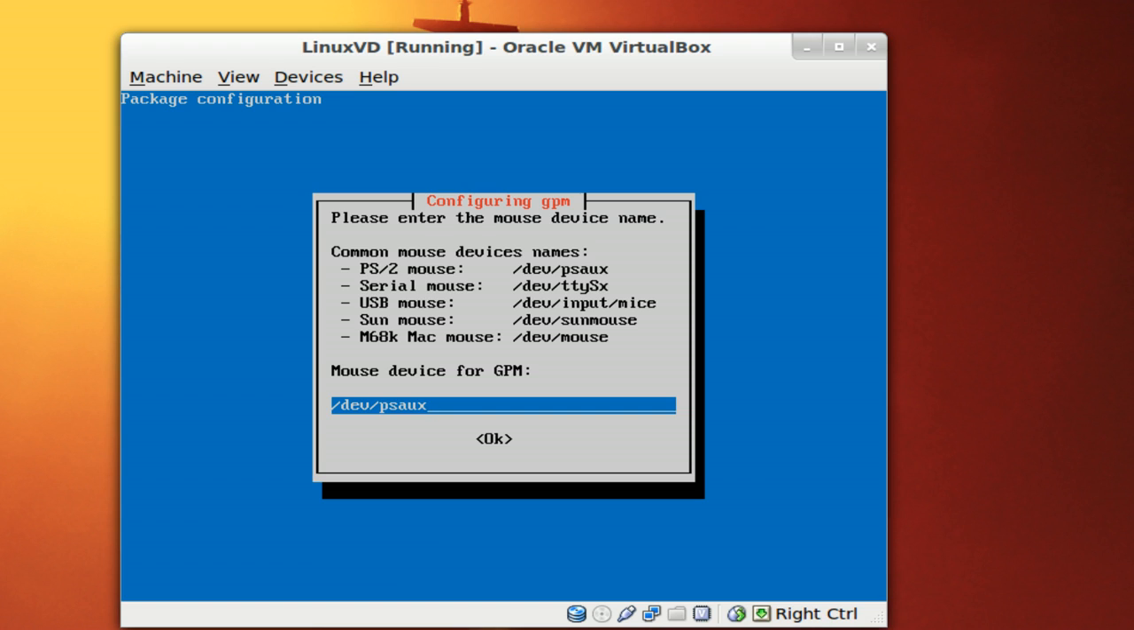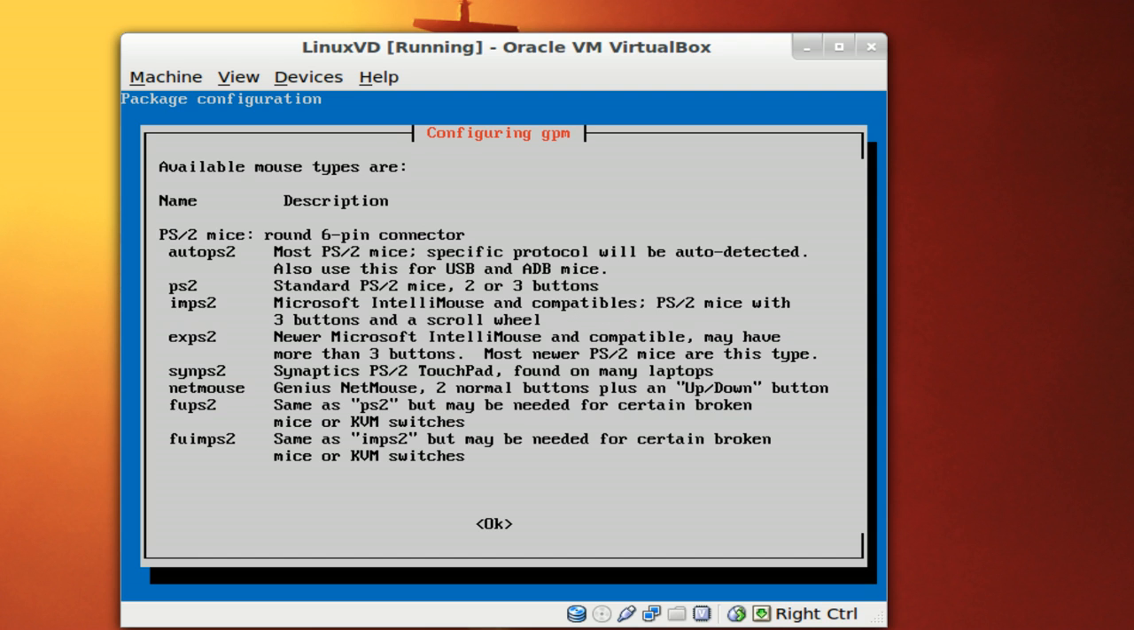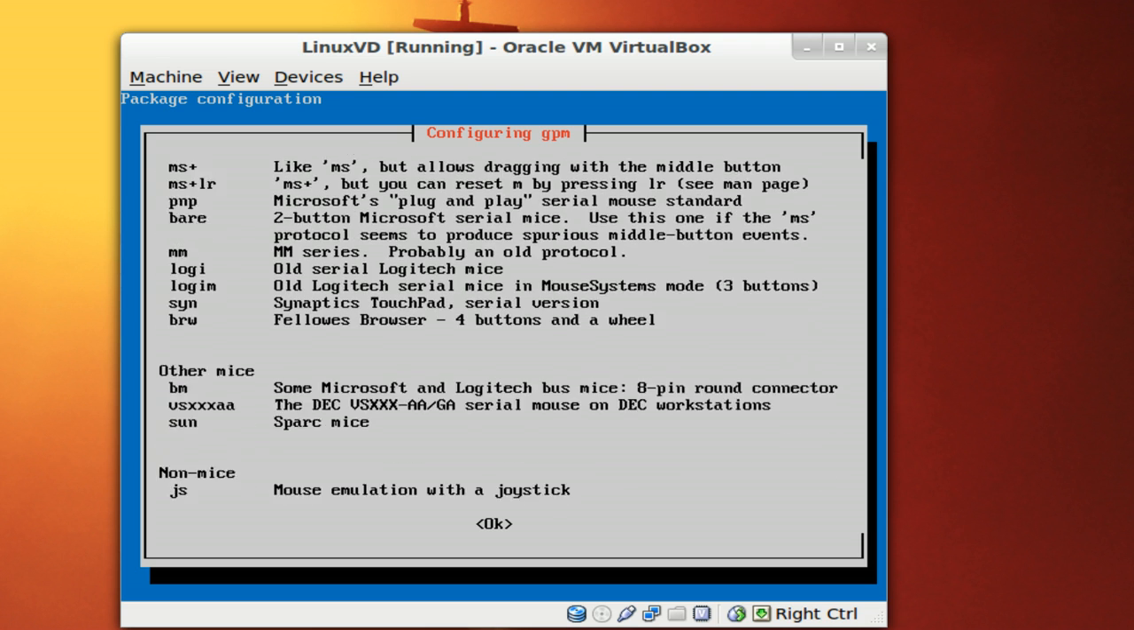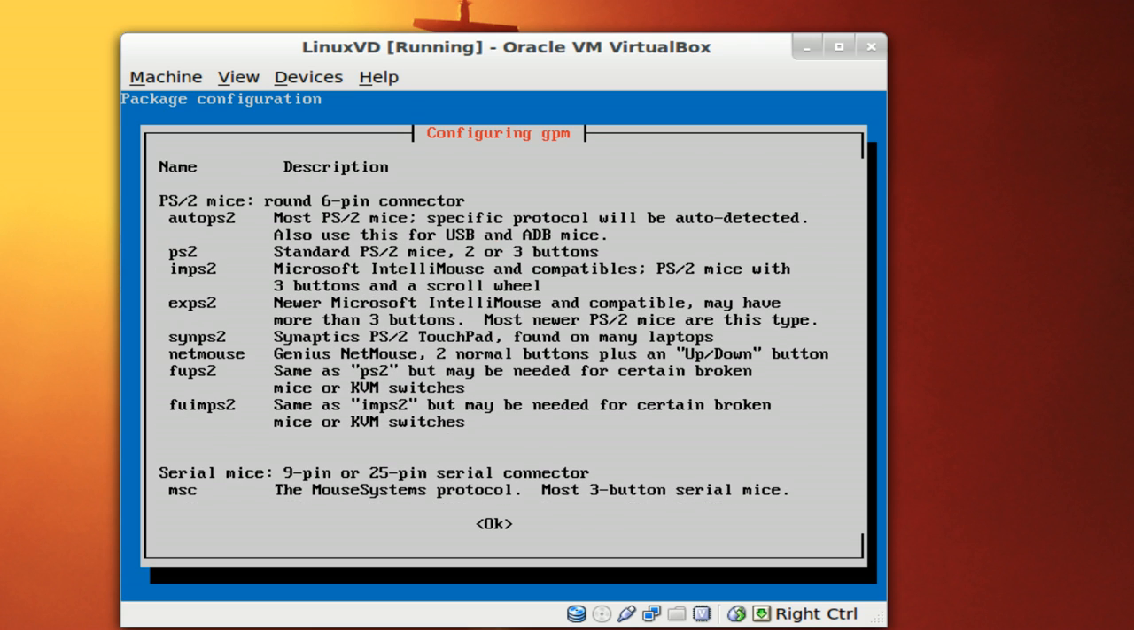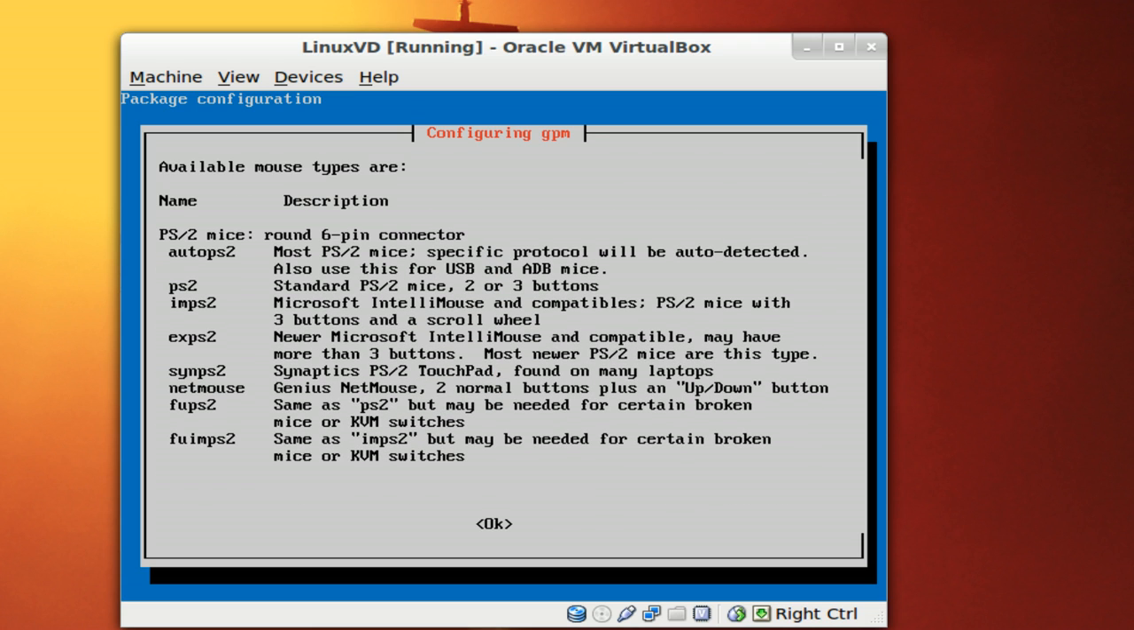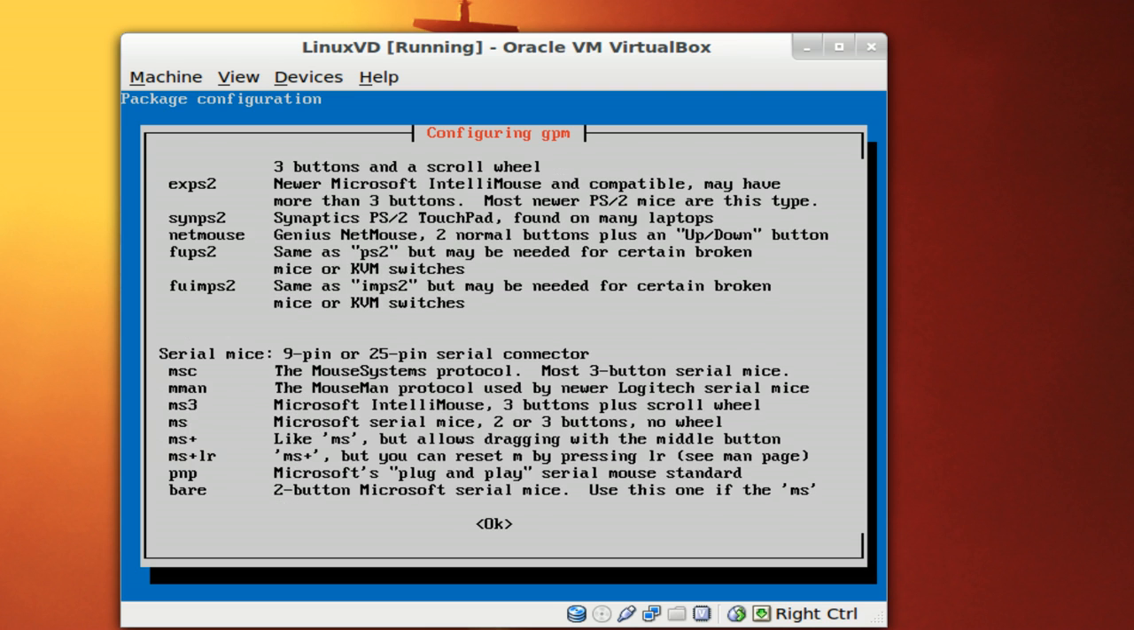And right now it's asking us which mouse we have. The default one is actually, you can use it with USB also, so the PSAUX here. Even though it says PS2, which is that little port that's not USB, it actually works with USB also. So we just hit OK, and it gives us the little information about some of these things that you can do, depending on what mouse you have or trackpad or whatever it is.